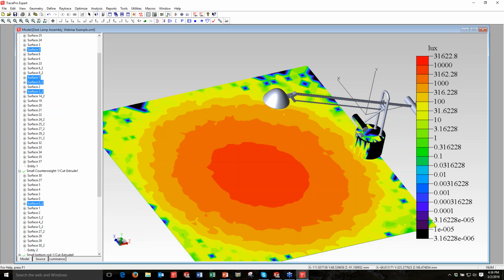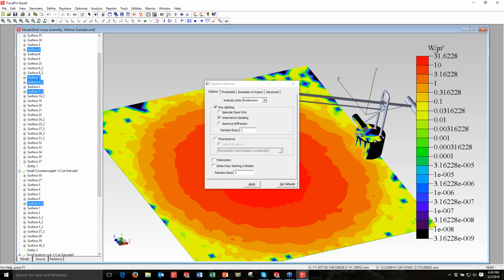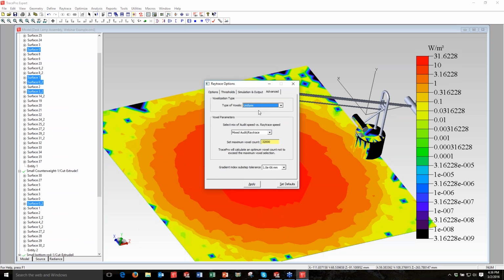If I went back to Ray Trace Options, and then the Options tab, I could change to radiometric, and now without even having to rerun the ray trace, my results are in watts per meter squared. I did make a quick note about octree settings before we ran that ray trace, and that's done here in this last tab, Advanced. And we can change the type of voxels from uniform to octree.